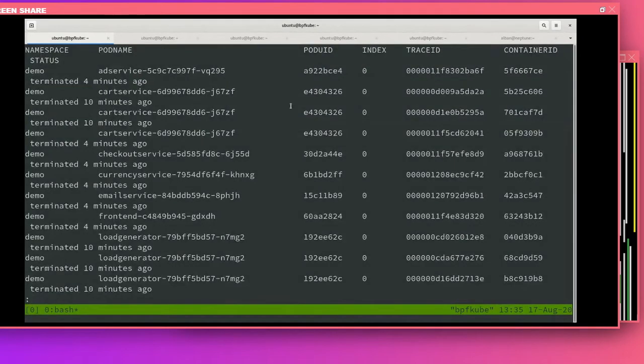We can see that those traces are from a pod that was terminated 4 minutes ago, for example, this one. But traceloop still has a record of them, so it is a ring buffer with the last system calls that we can look at to see what's happening.